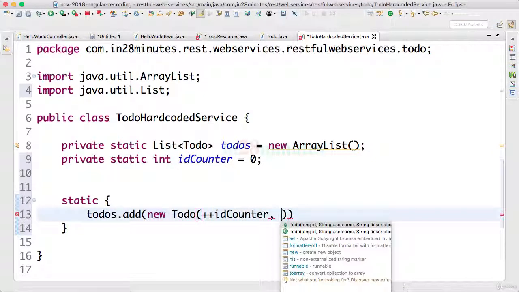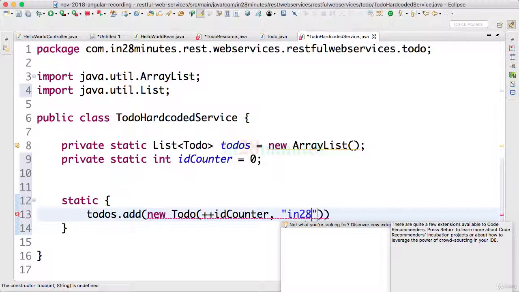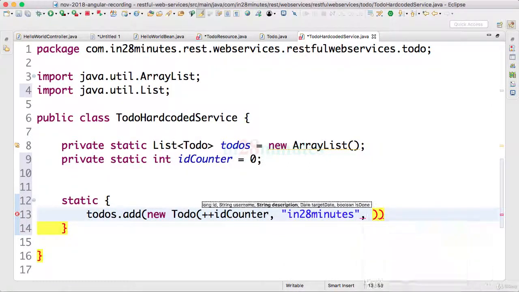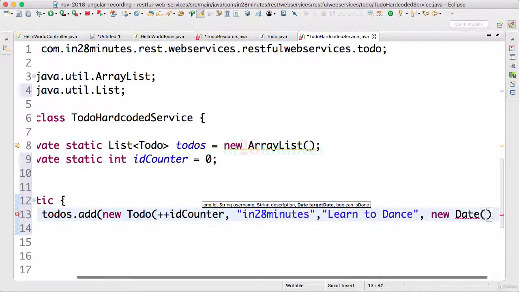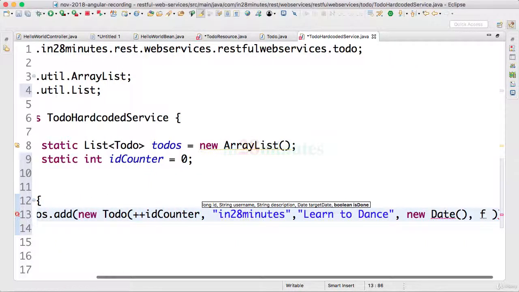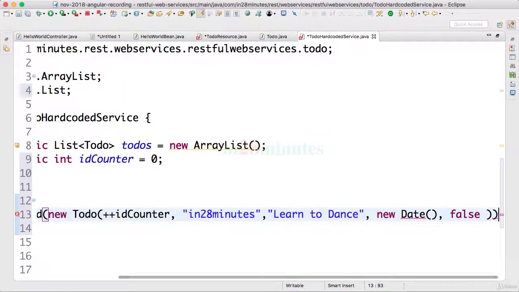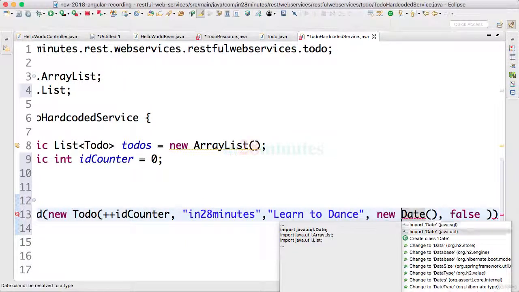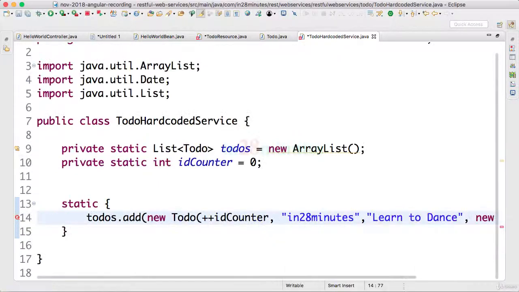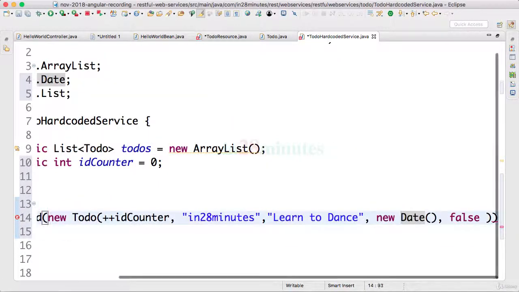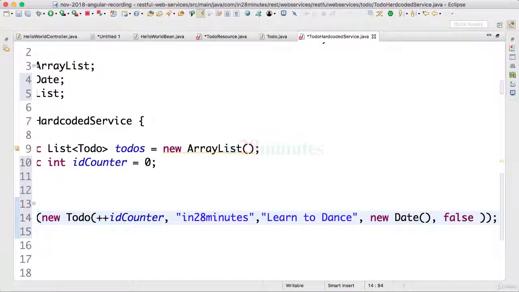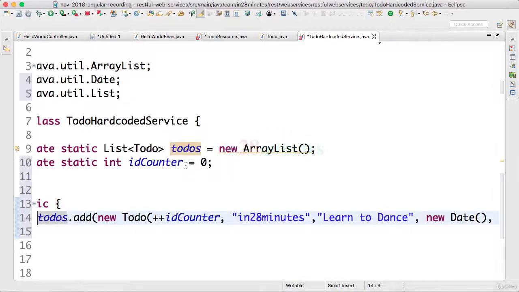And what's the next parameter? It's username. For now, let's hard code it to in28minutes. The next one is description. Let's say we would want to learn to dance. That's the first one. The next one is the date, new Date, and for all the to-dos, let's mark them as false to start off. Let's do a Control 1 and import java.util.Date. Be careful with it. java.util.Date is what we want, and press a semicolon. Cool. Now we have this present.